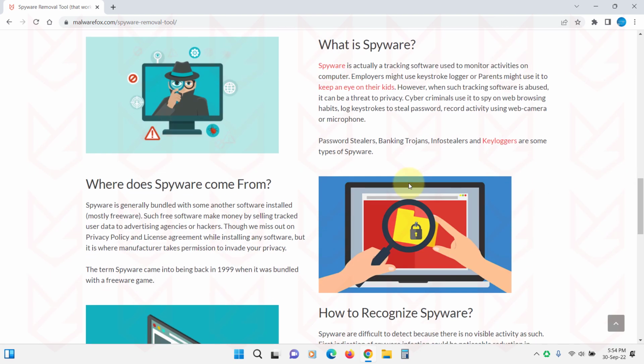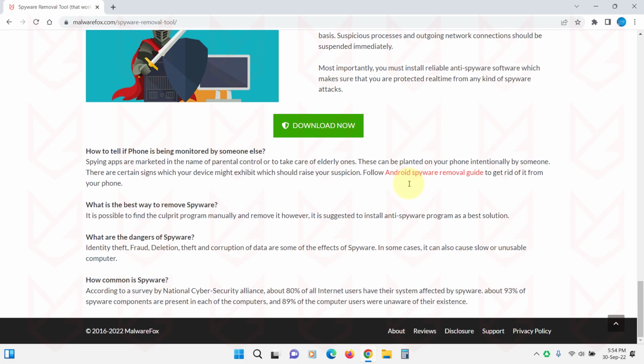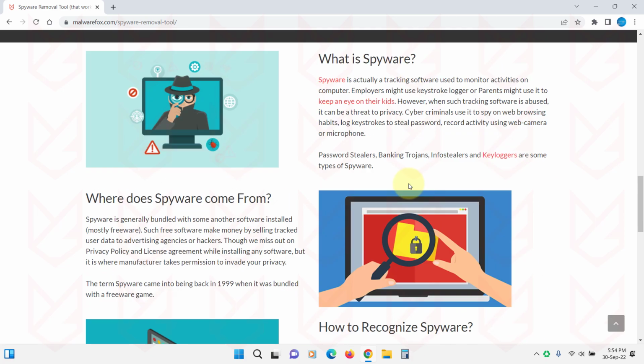Apart from this, you can also take the help of the Avast anti-spyware tool and Malwarebytes. Both these tools are specialists in spyware detection and removal.